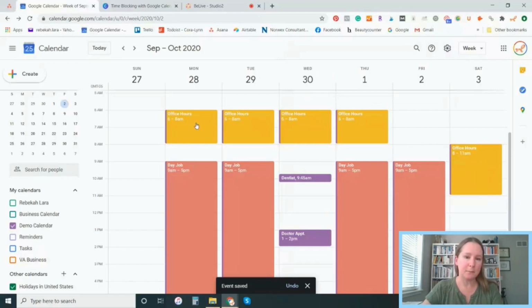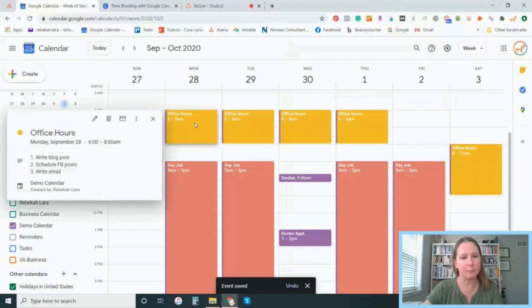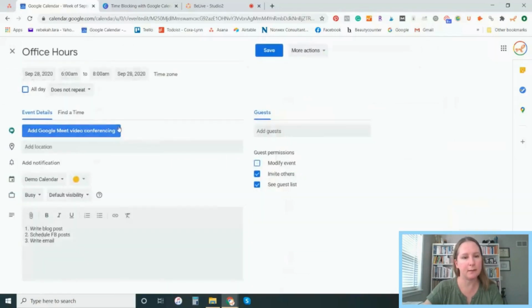Now you may have caught a glimpse when I was scheduling these out, but once you click into the event, you can edit it at any time. And down here is a notes section. Okay, so you can type in here what you want to work on.